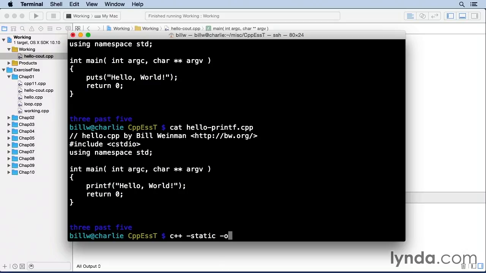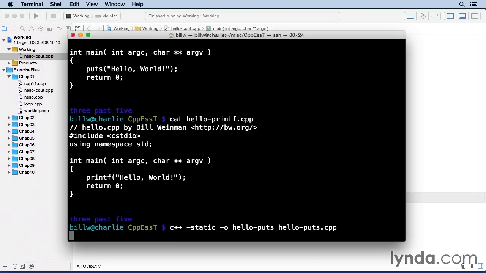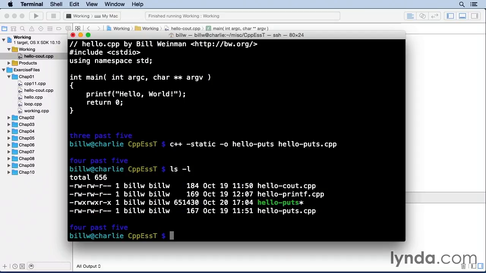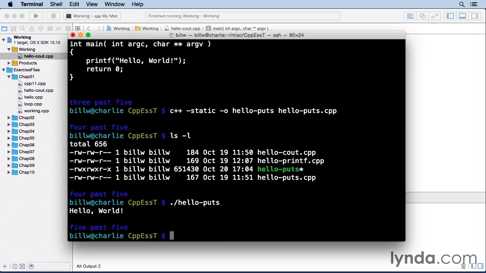So I'm going to say -o hello-puts hello-puts.cpp. So that'll compile it. When we look at it, we see this hello puts down here and the size of the object file that is created by compiling it. And this is actually everything that it needs to run the code. And in fact, I can run this like this, and it says hello world.